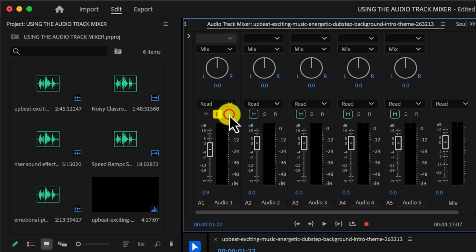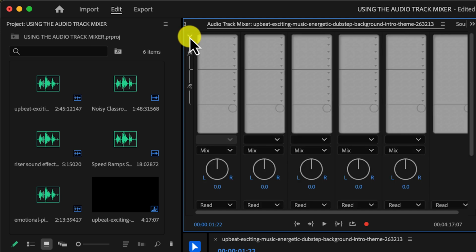The R is for recording, sorry. If you would like to record straight from Adobe Premiere Pro, you need to click on the record button. When you have your audio interface connected, everything shows right up here in this arrow, and you can now start recording. But we are not going to be looking at that today.